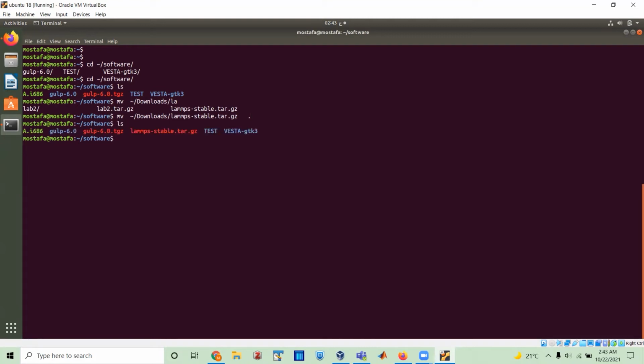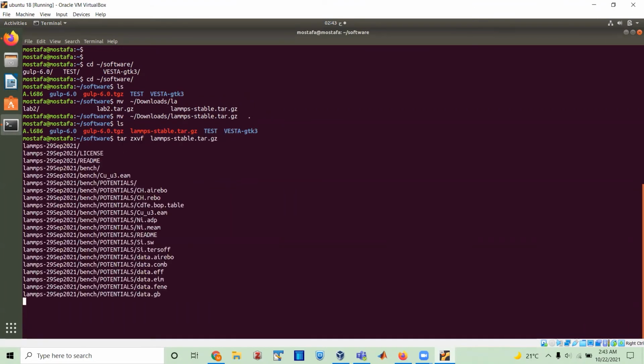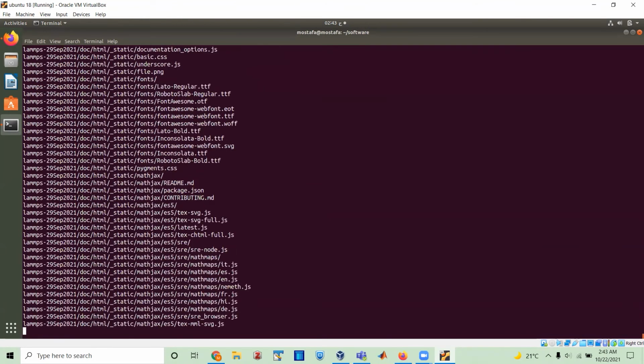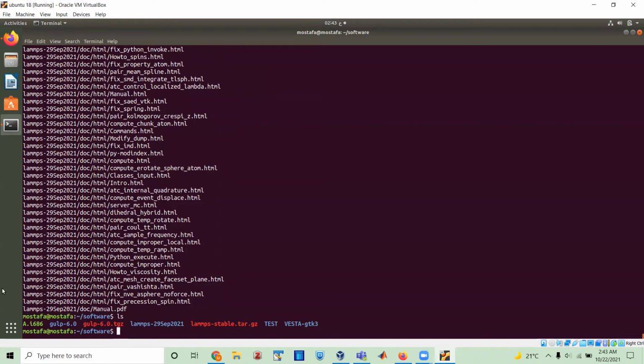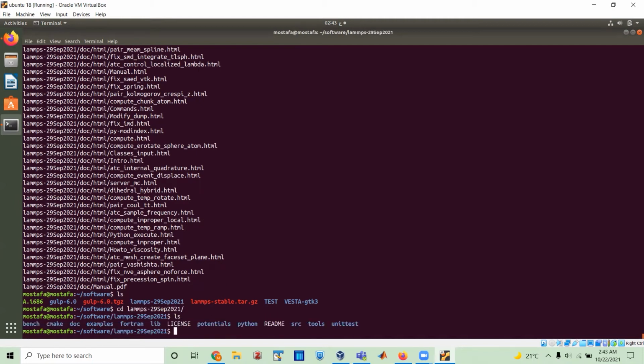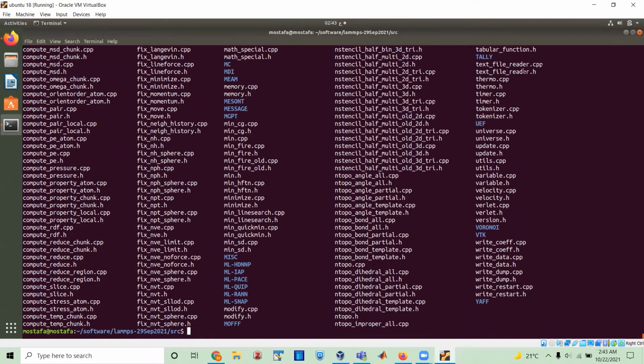Okay, and I can now uncompress. It's a compressed folder, so I can uncompress with tar zxvf and the name of the file. As we see here, we have a folder that's called LAMMPS 29 September 2021. So we can go to this folder. In fact, I will install a couple of packages that I usually use for molecular dynamics simulations. It's recommended to install these packages first, and then you can actually compile LAMMPS.